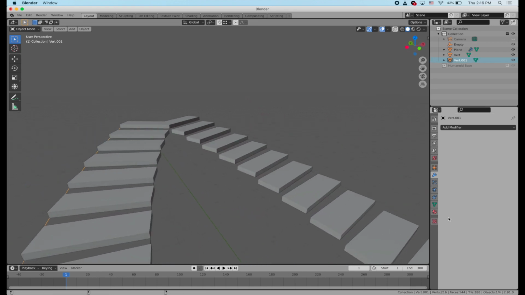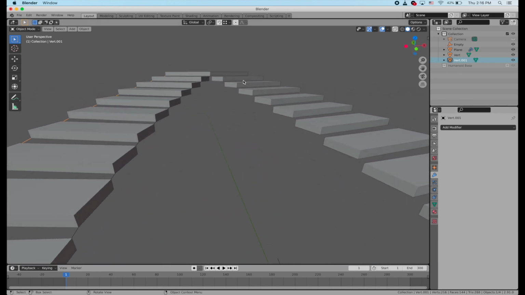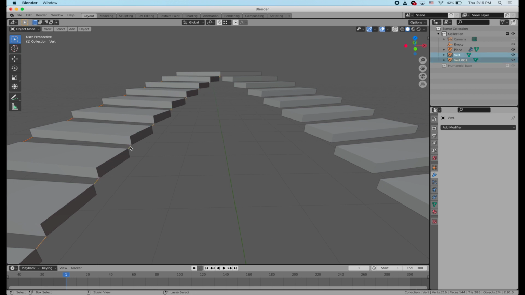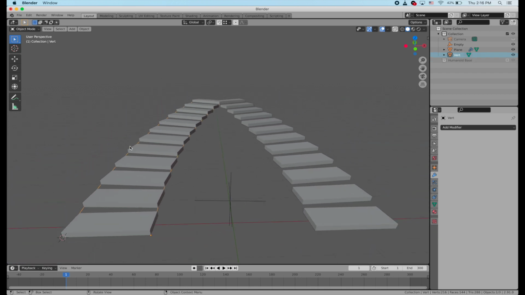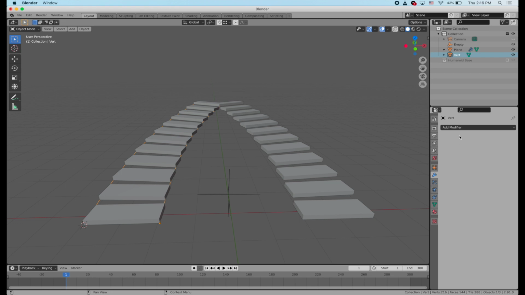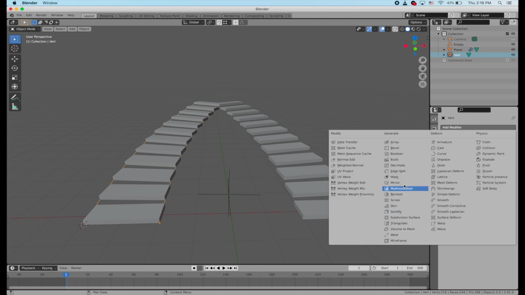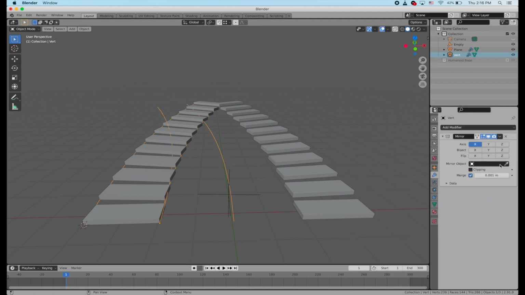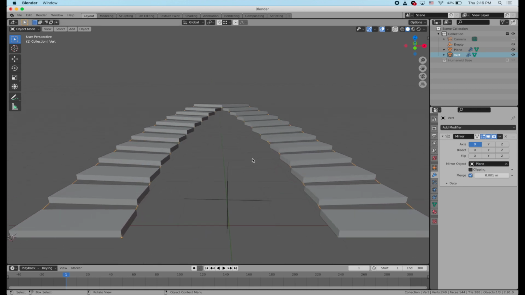So now we want to make sure that we have them as the same object. So we're going to Command J to make them the same object. Now we're going to add a mirror so we don't have to do it to the other side, except this time we're going to select the mirror object as being our stairs, which I didn't rename, so it's plain. So now we got it on the other side.